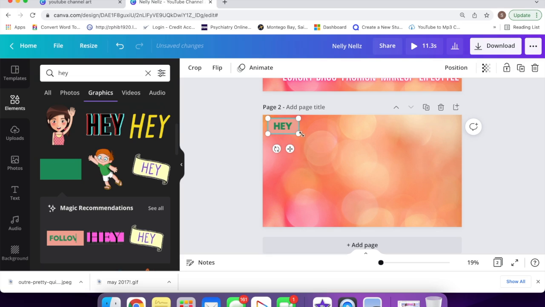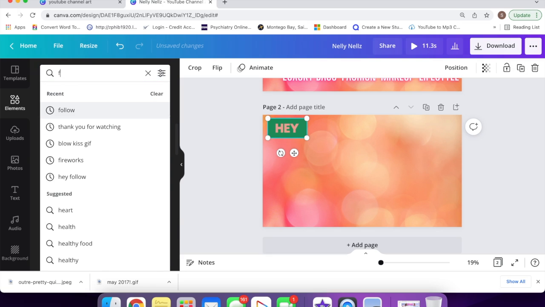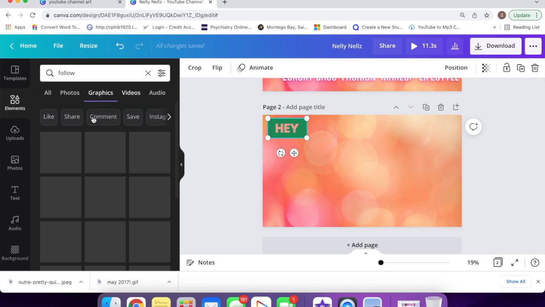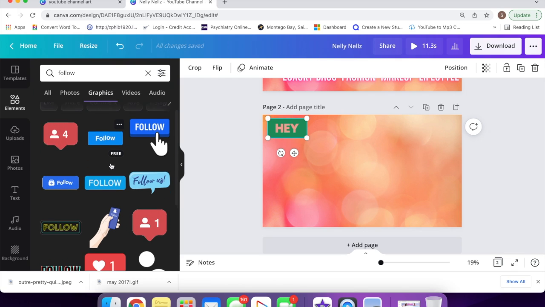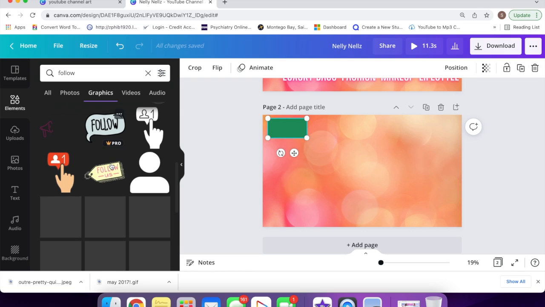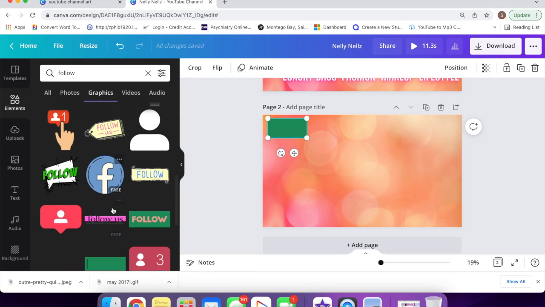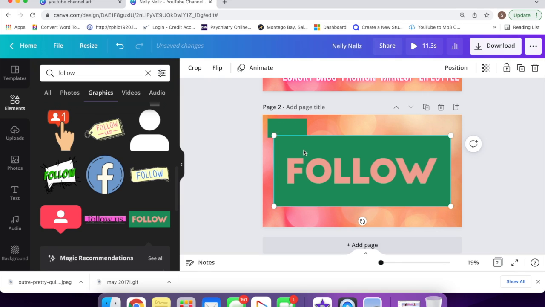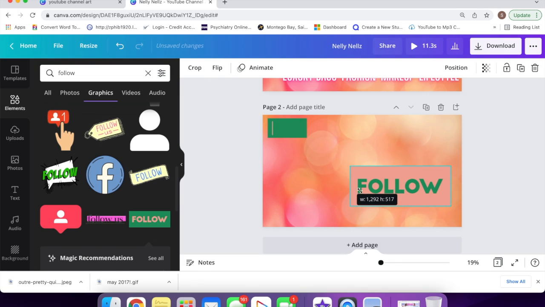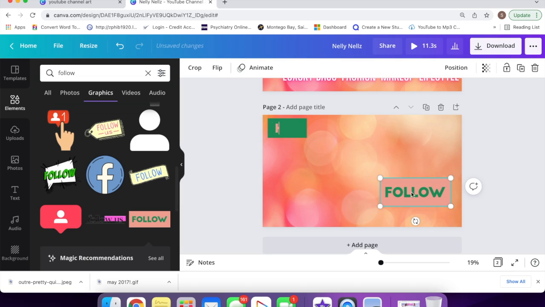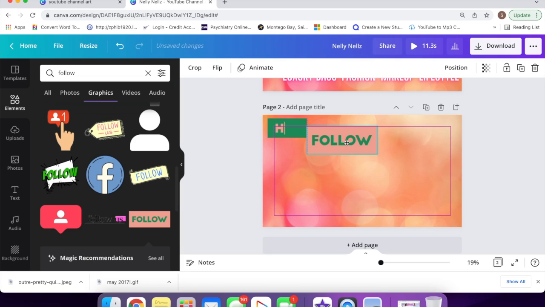Then after that, I am going to go ahead and look for the follow. So I'm typing follow and going to graphics. And I'm going to see if I can find the perfect one. Oh, look, I found one that matches. So I'm going to go ahead and resize it and move it up a little bit and have it right there.